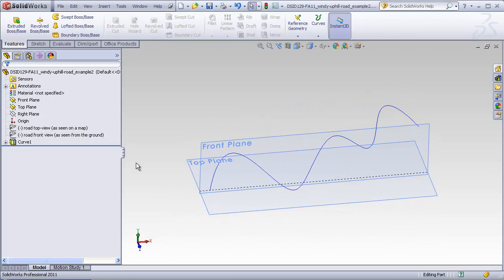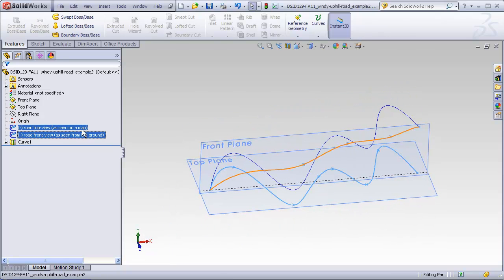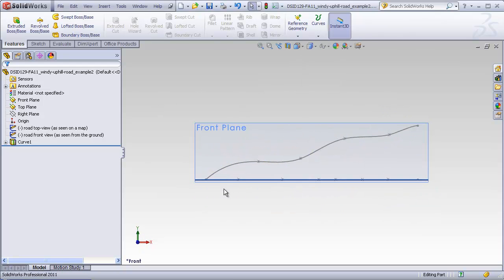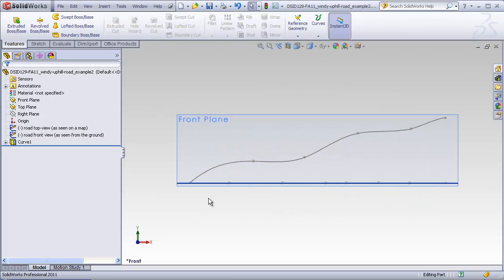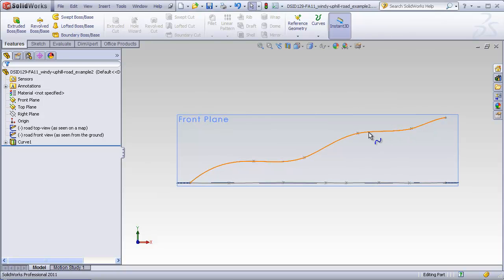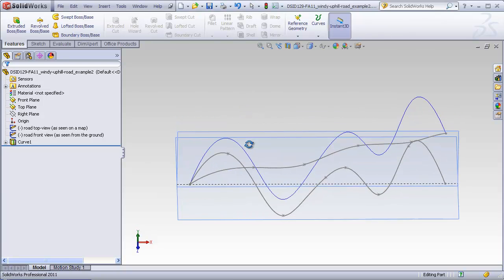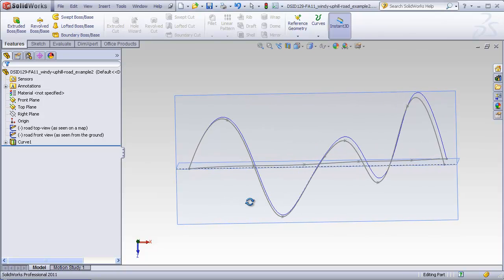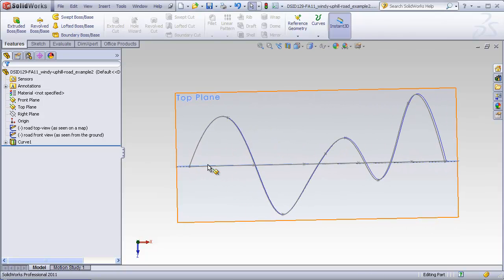If I turn on the original layouts, I can see from the front view, which is obscuring my blue line just a little bit, that the blue line matches up with the front view sketch. And I can see this very same blue line, when viewed from the top, is aligning with my top view sketch.